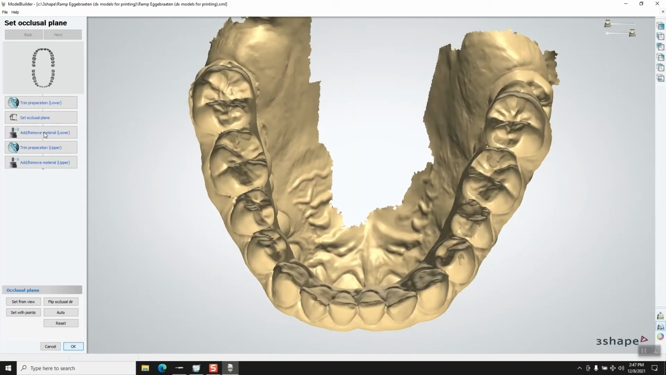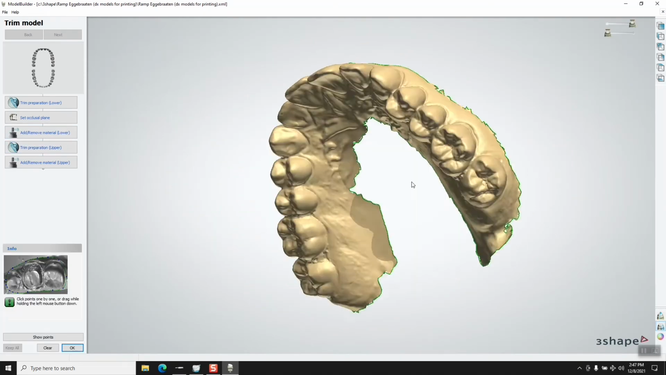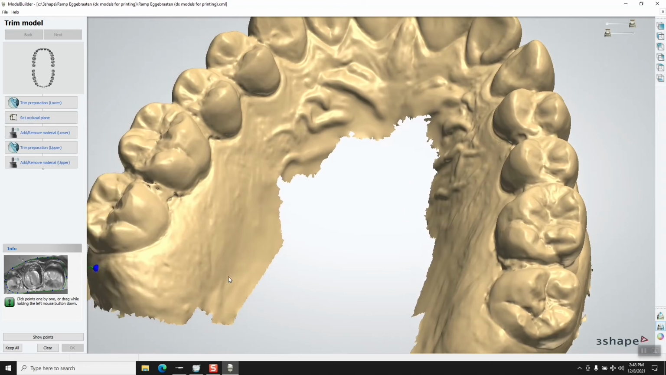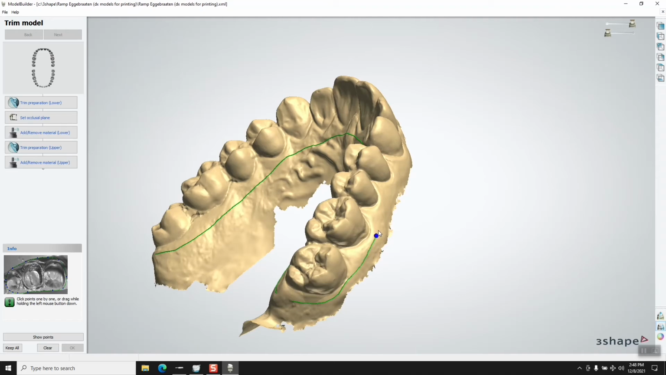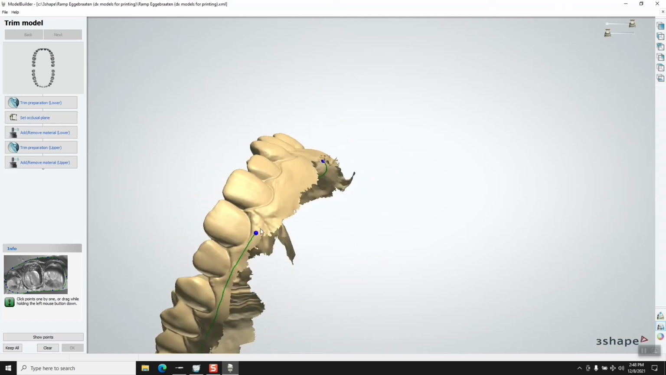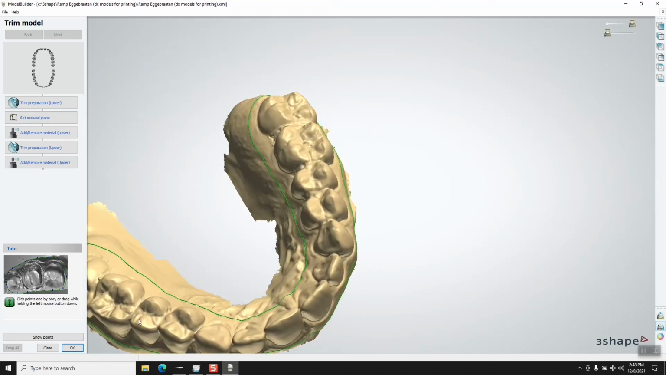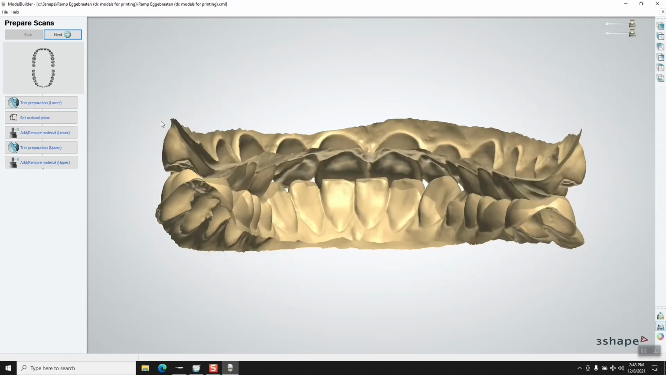We're going to skip this add remove material, and we're going to go ahead and trim the upper. Okay. All right, select OK. So now we have our models trimmed, our occlusal plane is set. In the upper left, click Next.